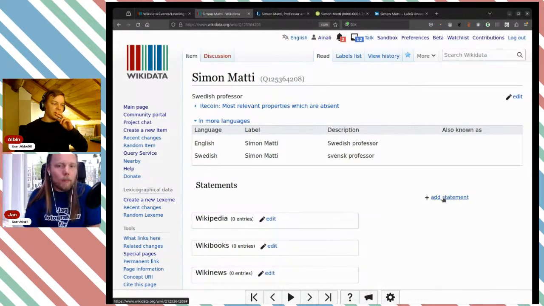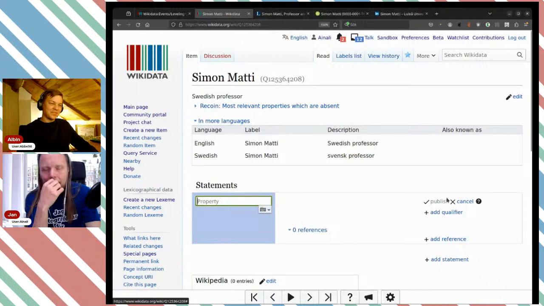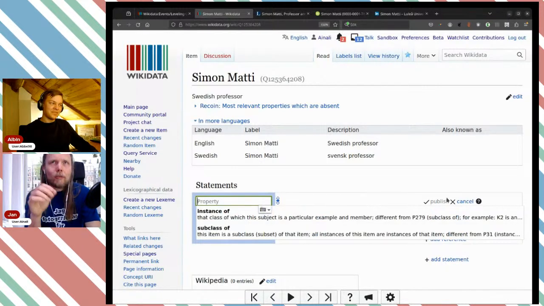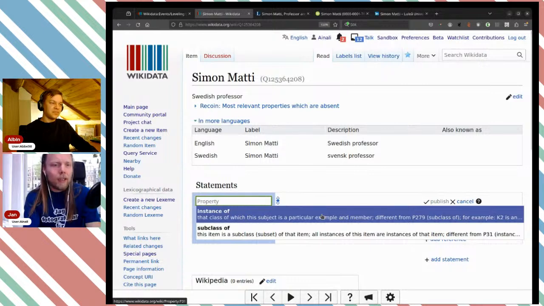And now, when you use the basic interface, the add statement is your friend. That's where you're gonna go. And luckily, when you edit, there are some statistics that suggest what you should do. And if you create a human, often the first suggestions are really good because there are a lot of humans in Wikidata, so there's a lot of statistics to draw from.